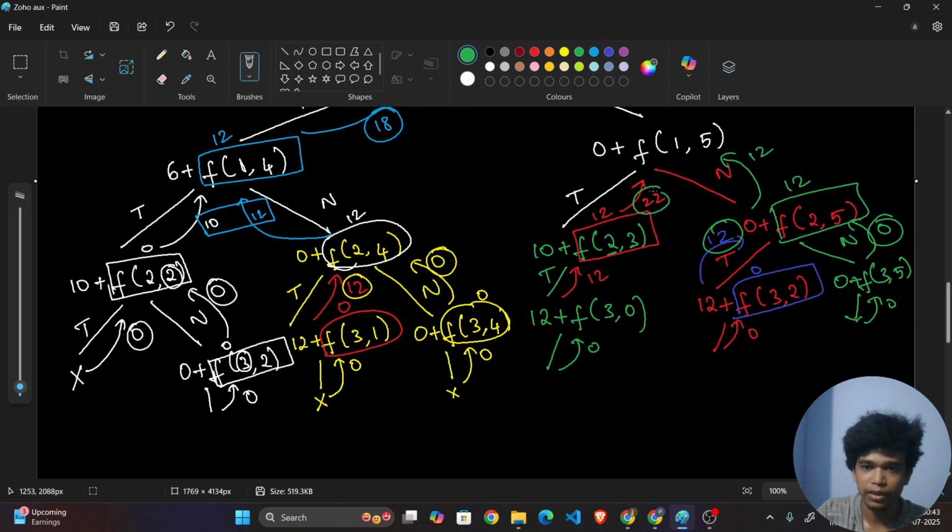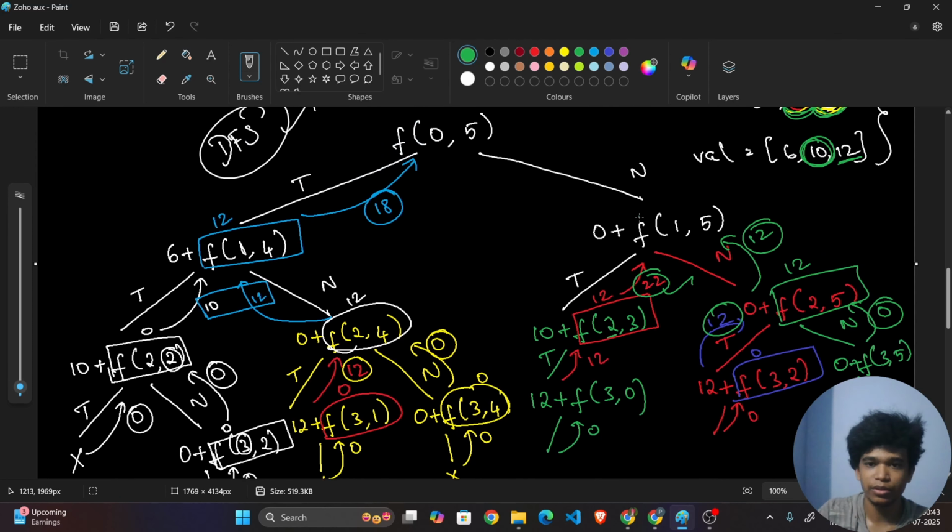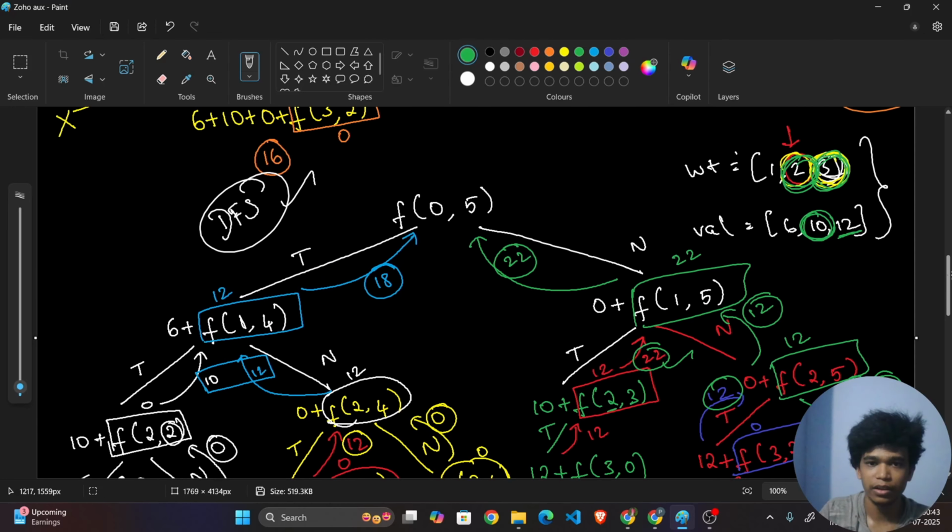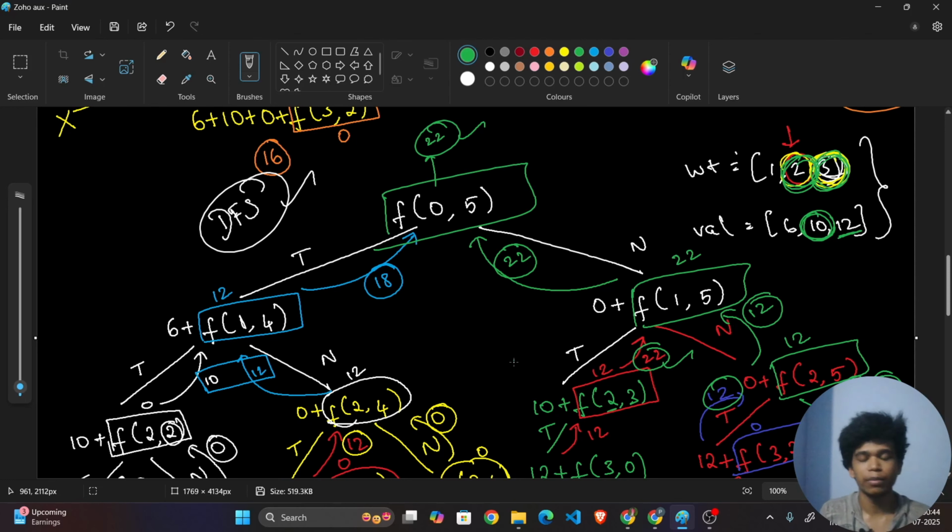Now I want to check whether this 22 or 12 is the maximum. My 22 is maximum, right? So this entire function will be replaced as 22, and 0 plus 22 will be 22. In my right subtree it is 22, and in my left subtree it is 18. So 22 is my best answer. So my f of 0, 5 will be returning 22, which implies that 22 is the maximum value we can take with the capacity of 5 from the index 0. So that's what this f of 0, 5 represents.